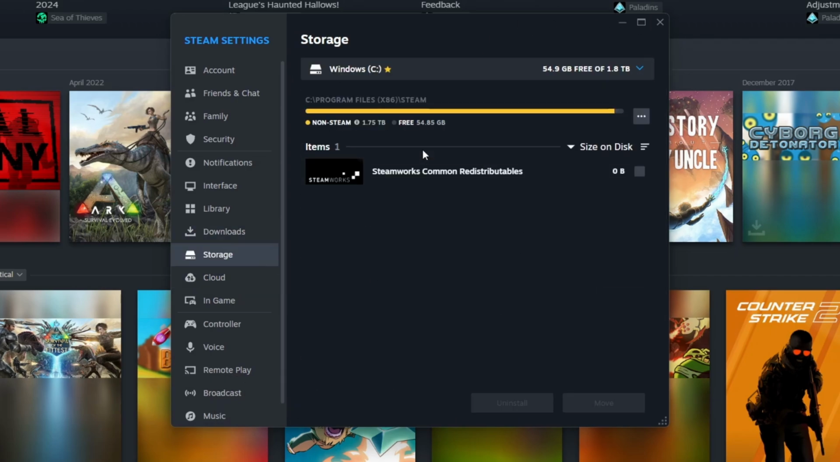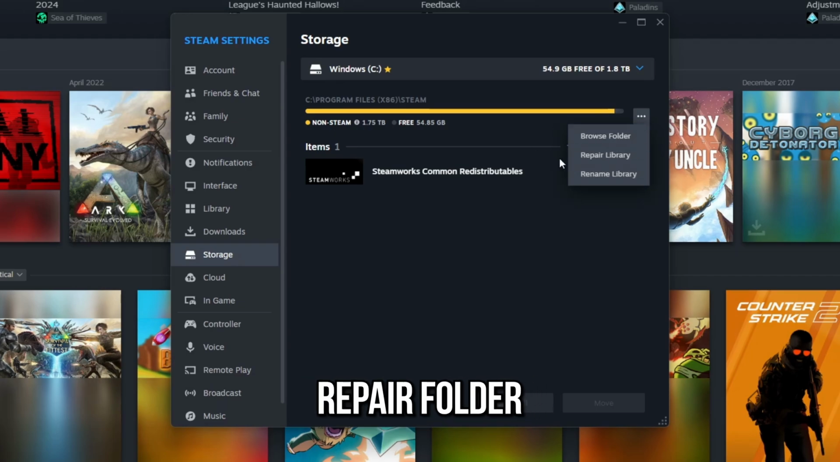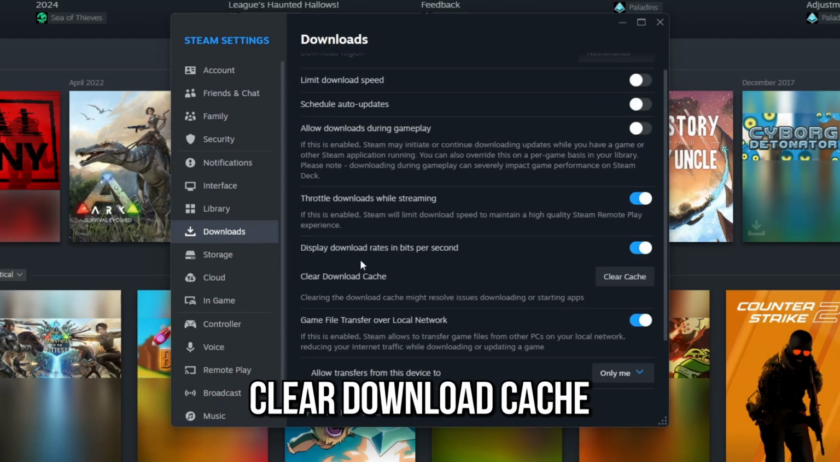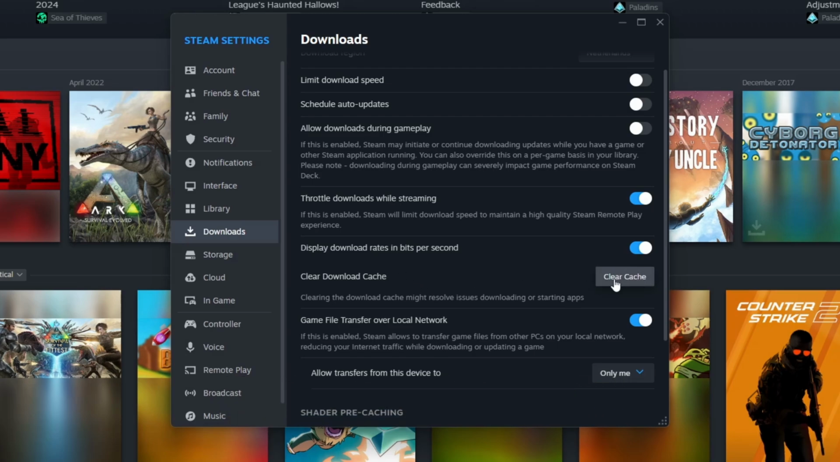Go to the storage section, click on the three dots next to the storage drive and hit repair folder. And finally, if that still doesn't work, go to the download section and click on clear download cache. Just a heads up, if you do this, you will need to log in again afterward.